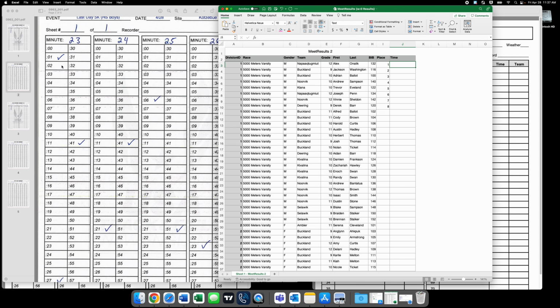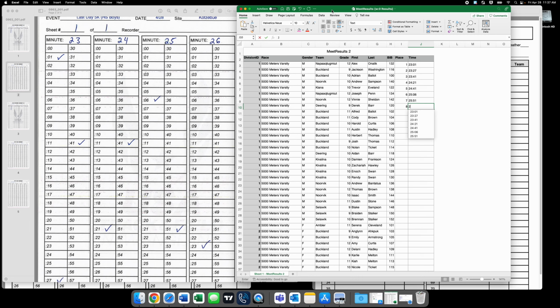Now we can come back to our tick sheet here on the left, and I'm going to start typing in my times. 2301, 2327, 2341, then we got 2421, 2441, 2506, 2551, and then we got our last kid here at 2623.